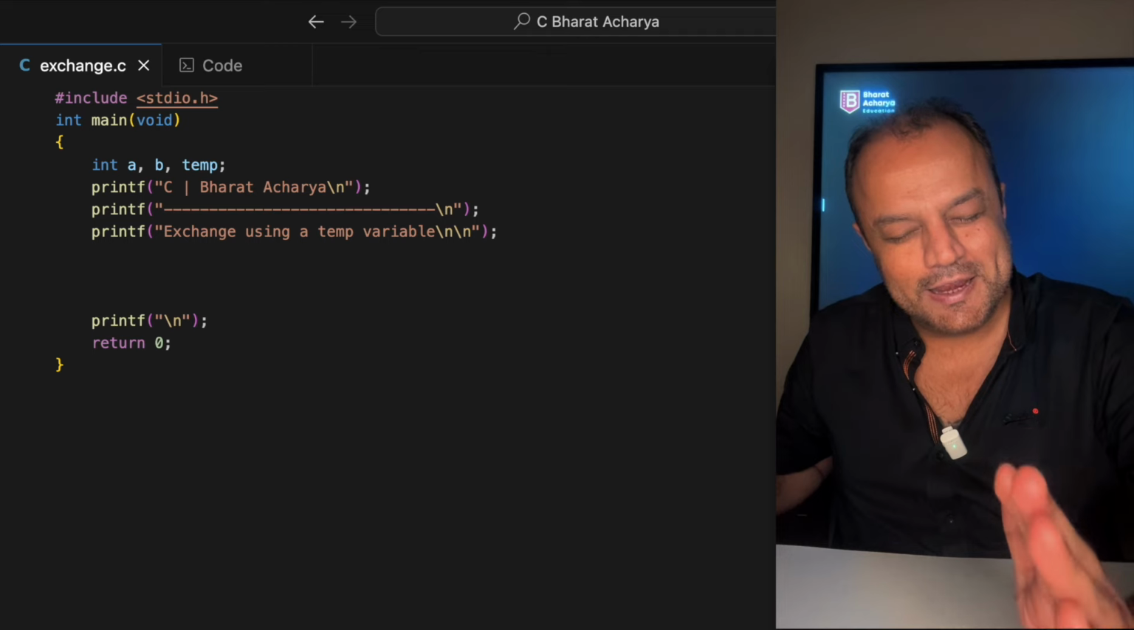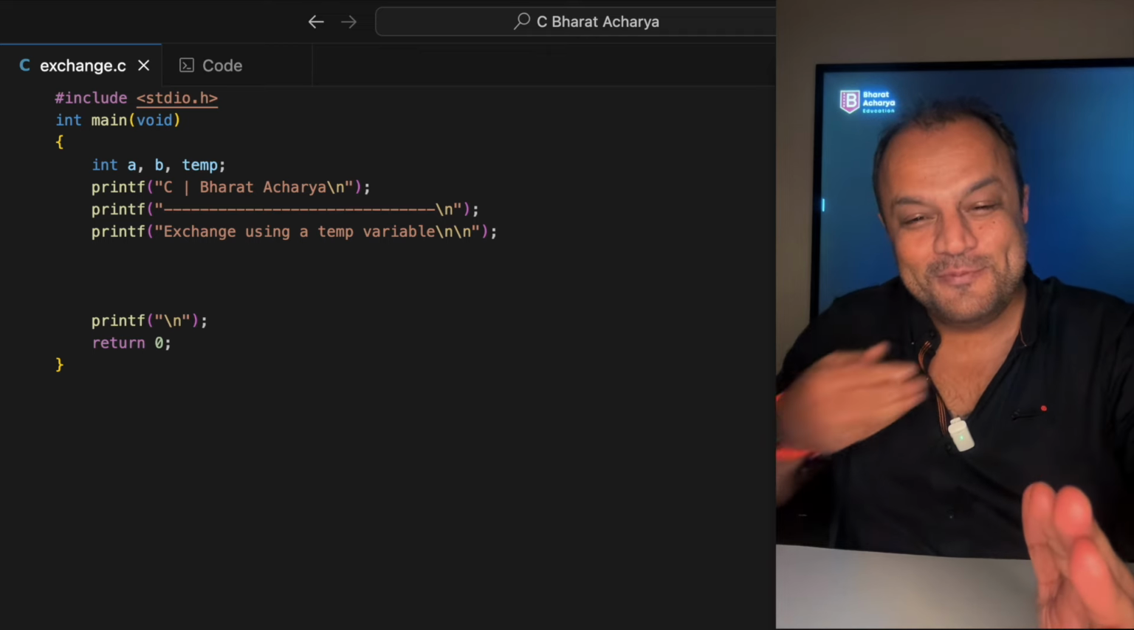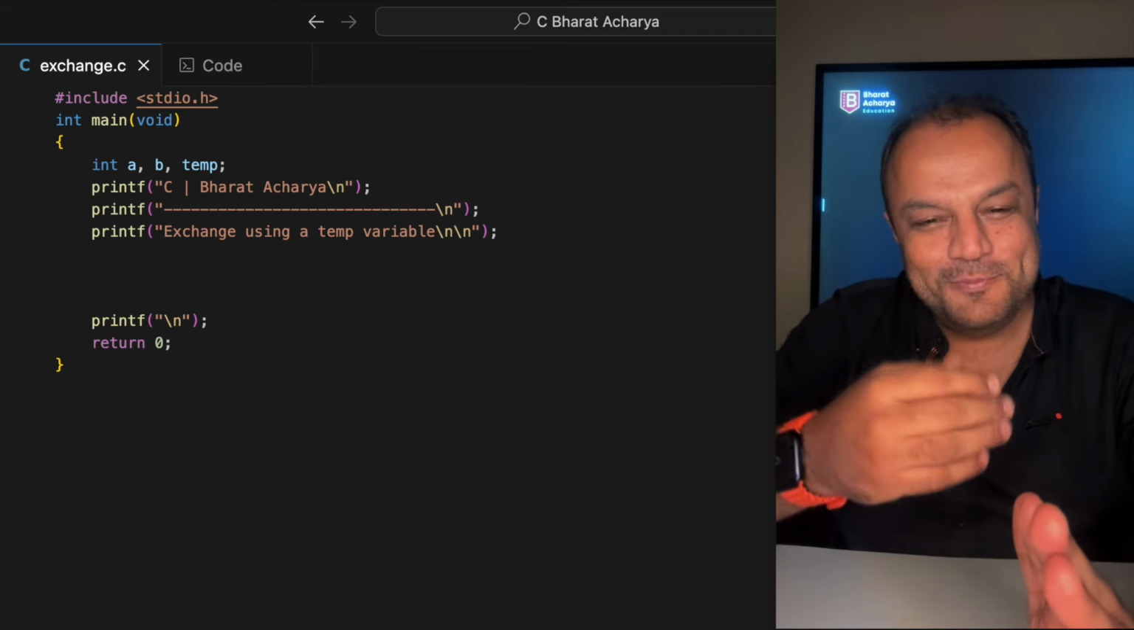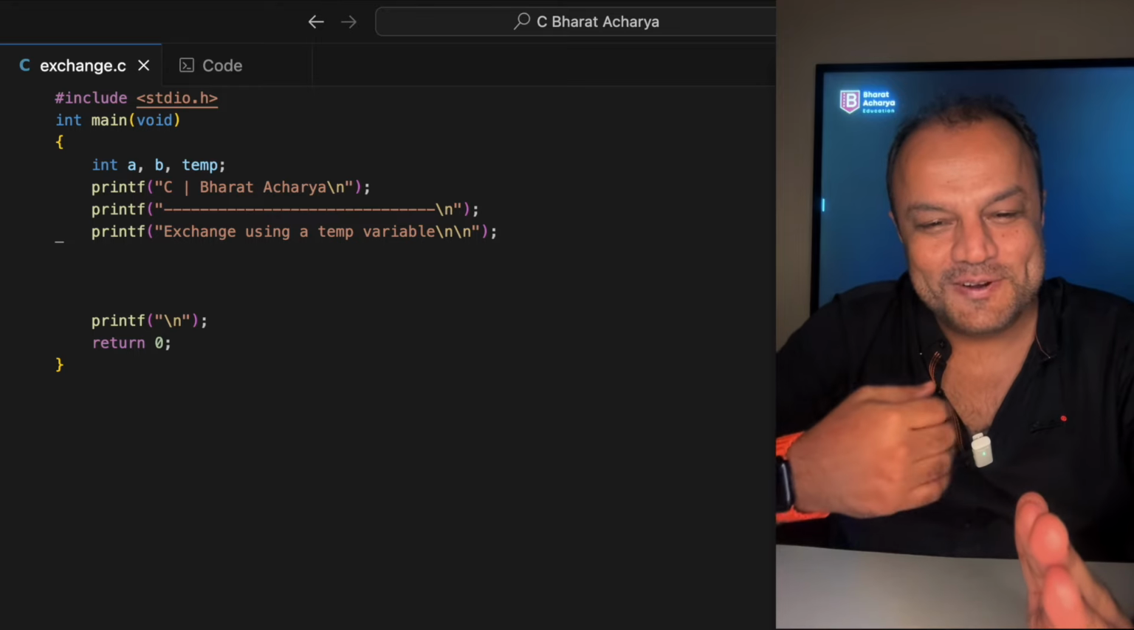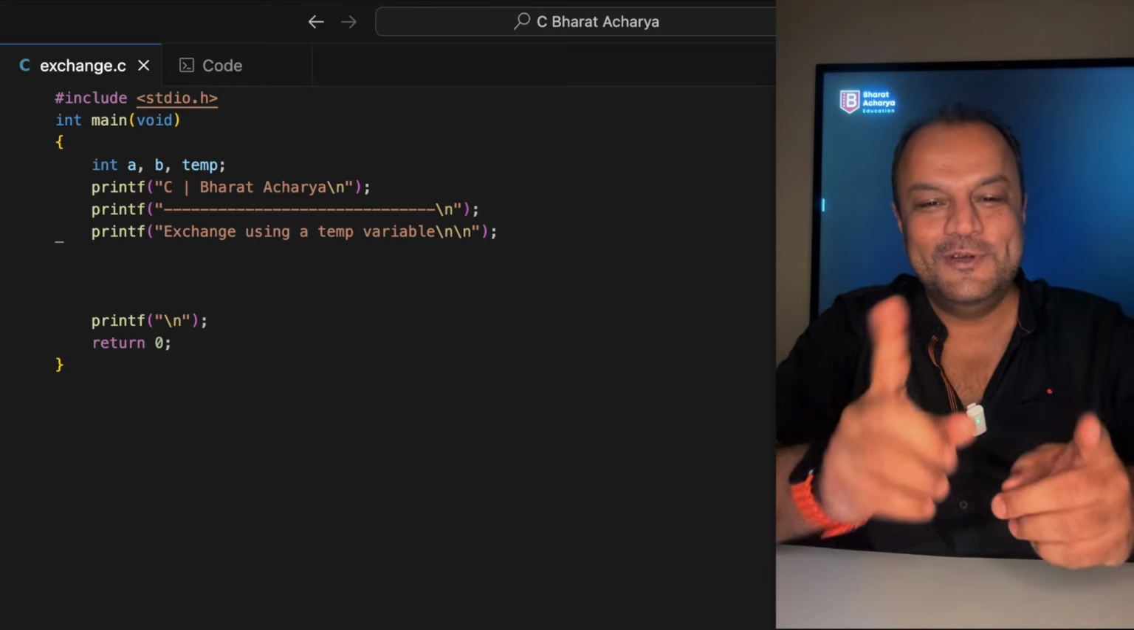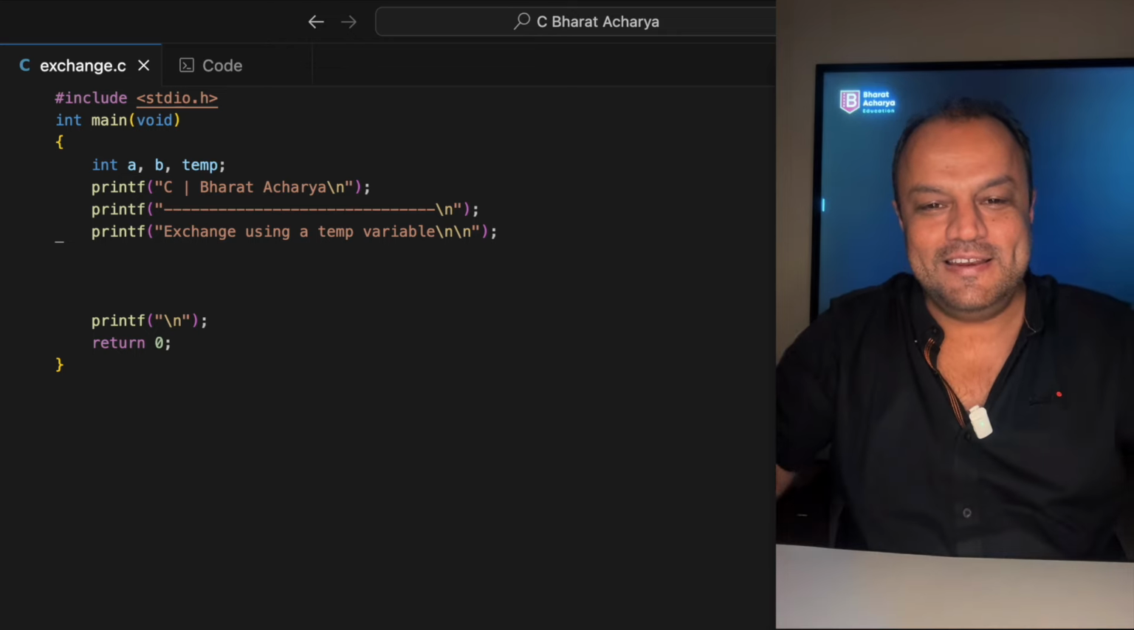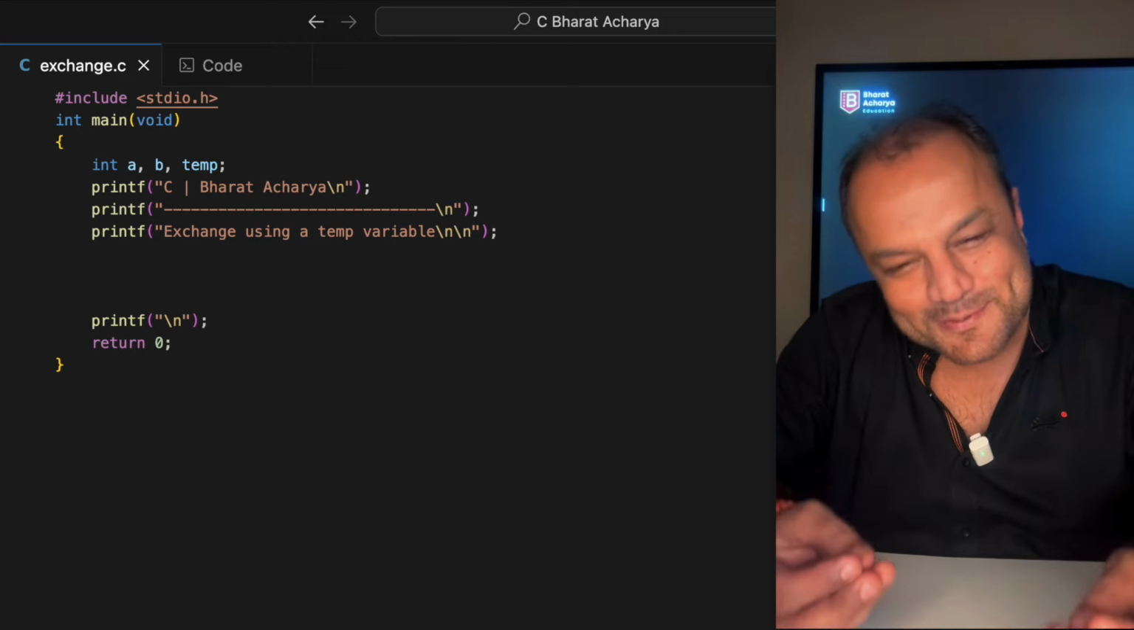B is still 3. It wants 2. Where will it get 2 from? From temp. Temp will put the value to B. So B is equal to temp. By writing B is equal to temp, the value of temp goes to B. B becomes 2. So A becomes 3, B becomes 2. Done. Exchange is over. It is so simple.